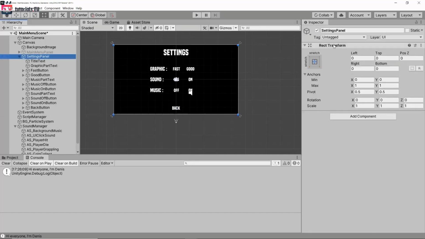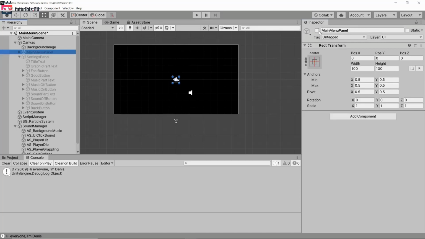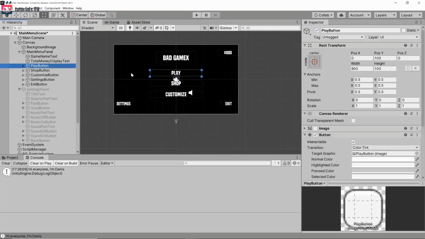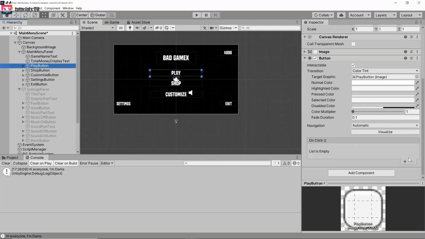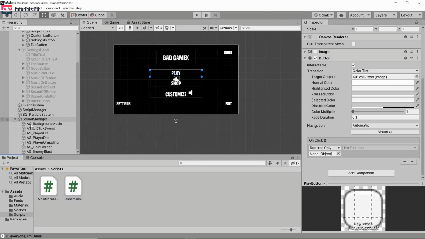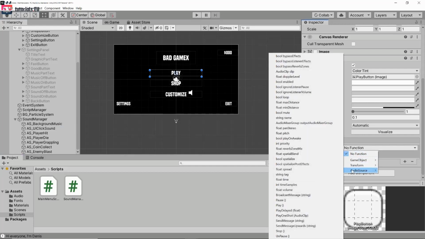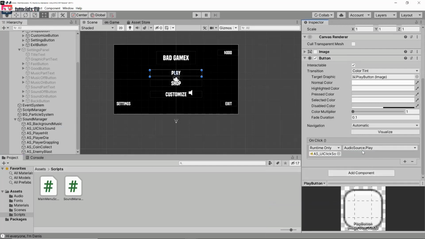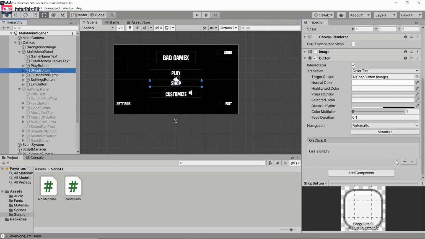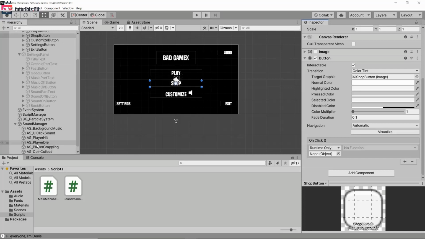Now you can assign the same thing for the buttons that we don't see. So the ones in the settings panel are done. Now let's go to the main menu panel and let's give those buttons also the same treatment. So let's open it up, go to the play button, scroll down, add an on-click event here, then go to our project, or actually let's go to the sound manager here and drag that click sound in there. Select audio source play.